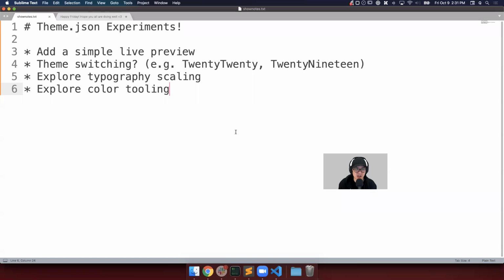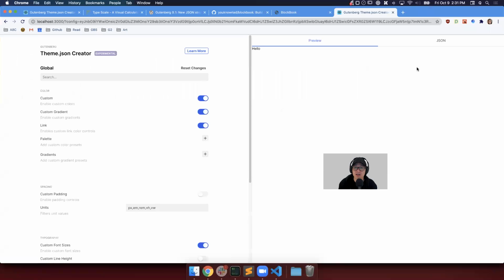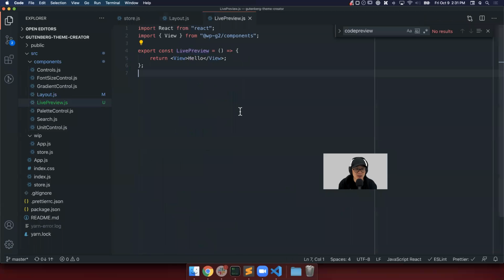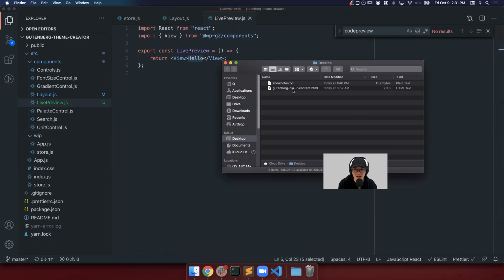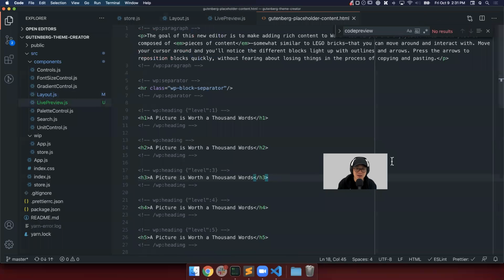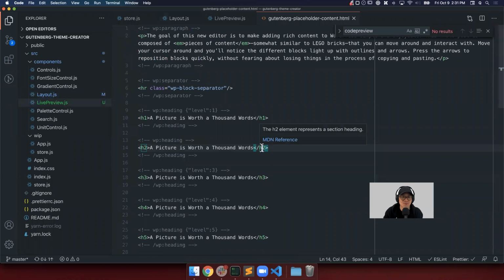My code editor is taking some time to do things. Great. So yeah, I can see the word hello and I can see JSON here. Cool. Now I'm going to jump back into LivePreview, and this is the area that I can work with. So I need some content. Oh, I did do some prep. I was good. I generated some Gutenberg block content that I can render into the live preview area.